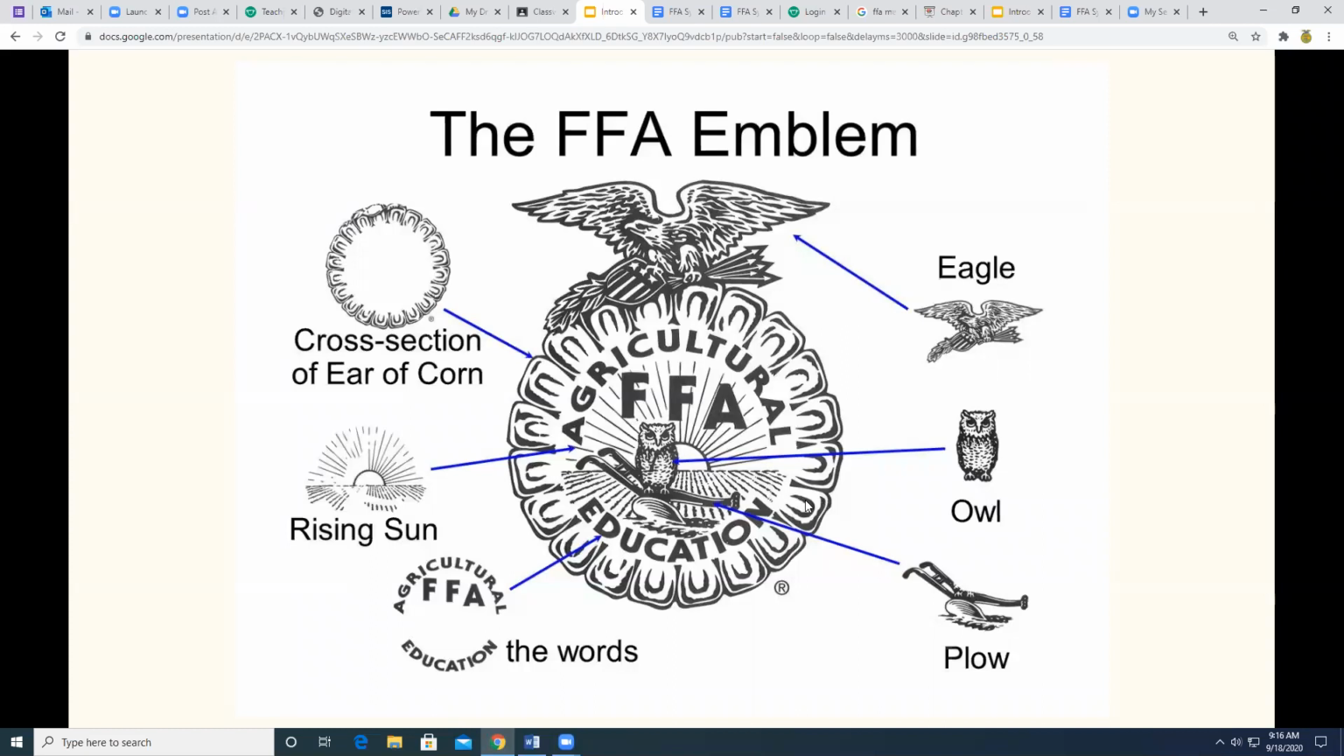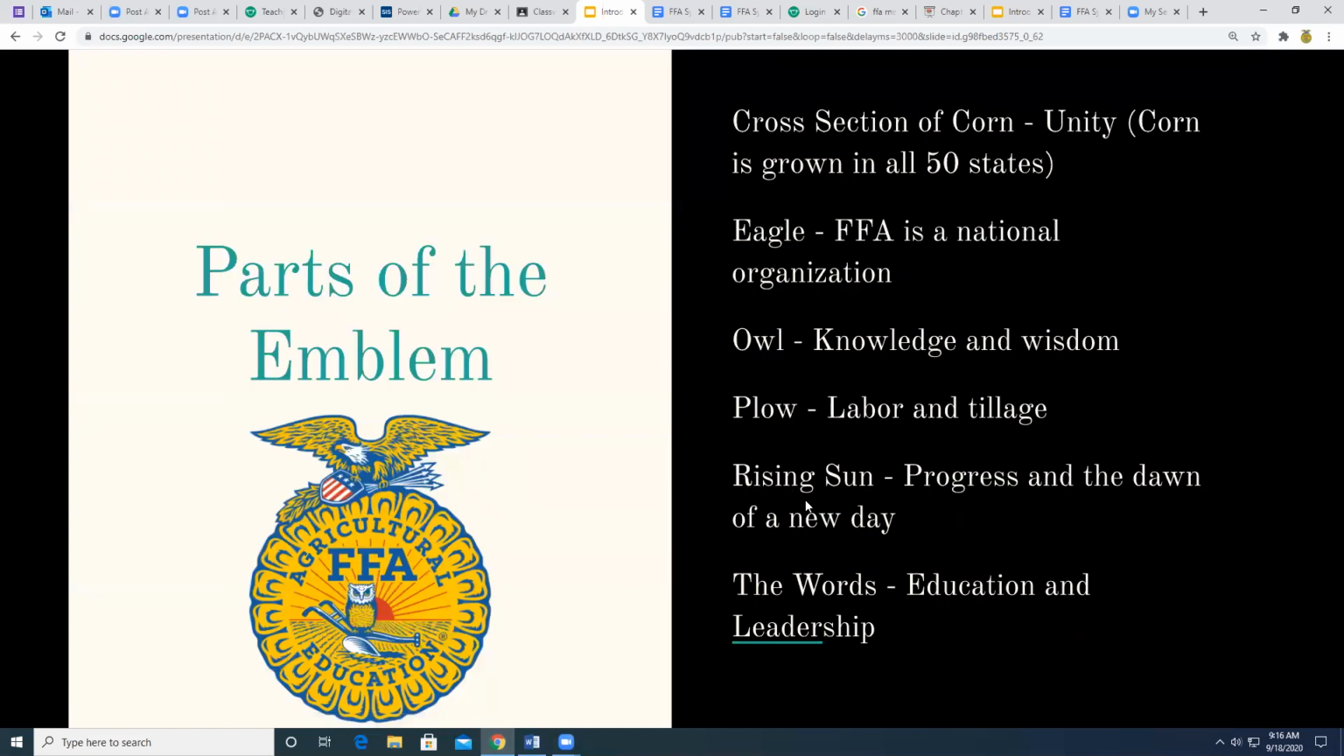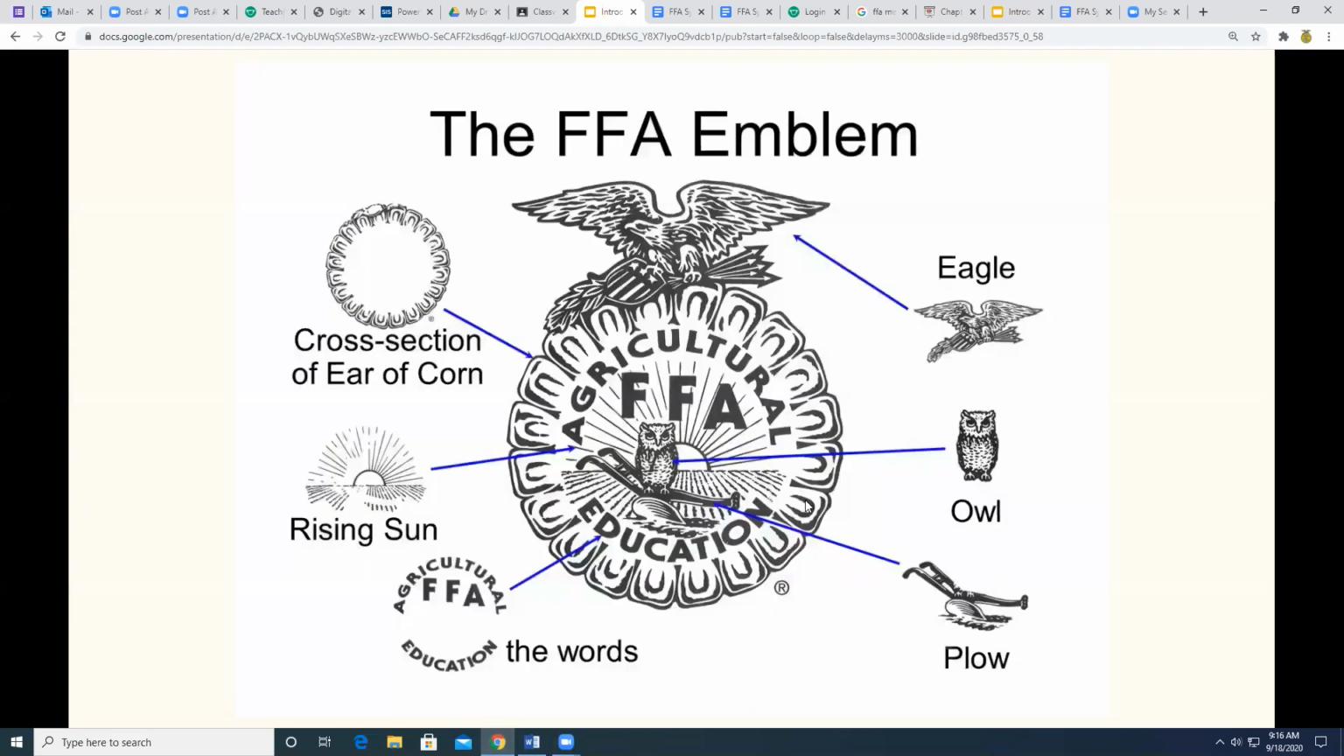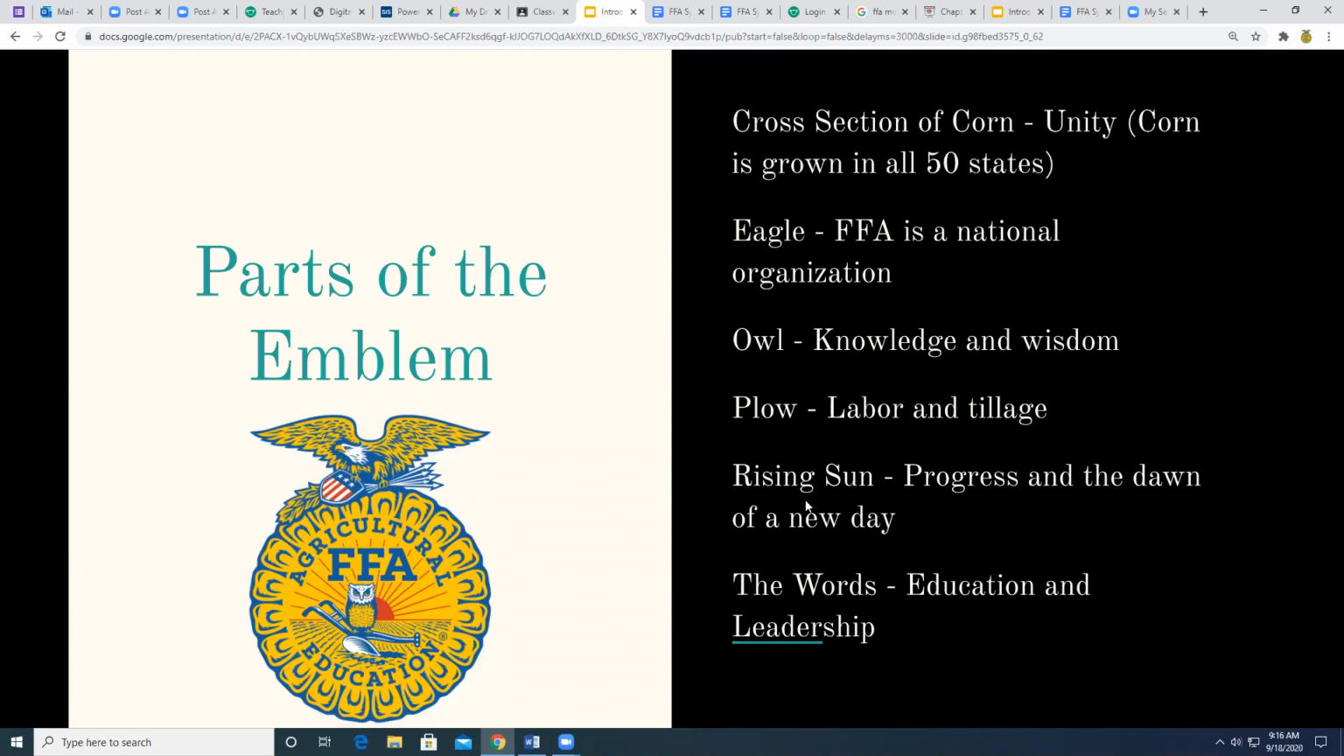So this is the FFA emblem. I imagine that many of you have seen it before. You can see it in color here, but in black and white, this graphic does a good job of saying exactly what the symbols are that we're going to pull out of there. There are 6 that you'll need to know. We are going to take a short quiz on this presentation today that will be due. So there are 6 different symbols: the cross-section of corn, the eagle, the owl, the plow, the words agricultural education and FFA, and then the rising sun. So what do those things represent?